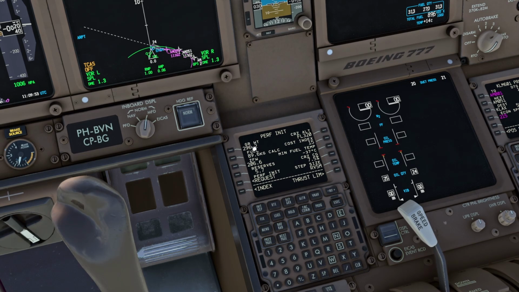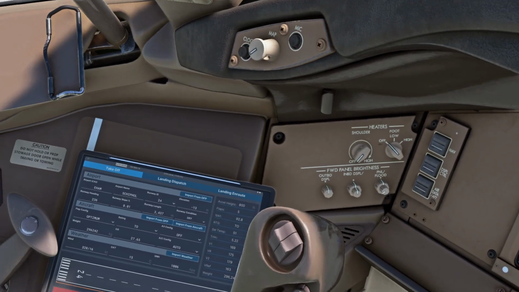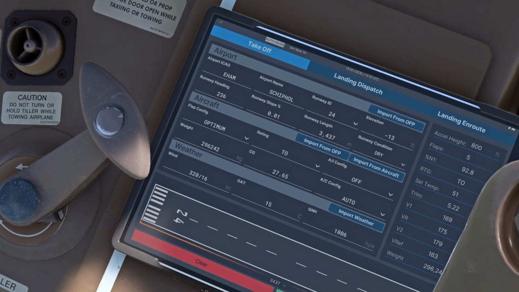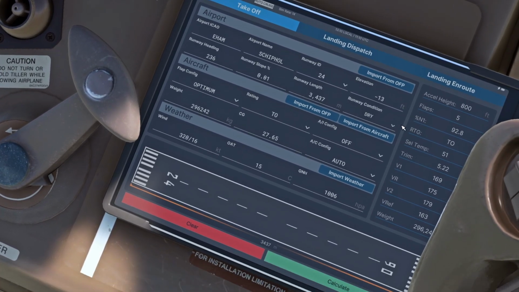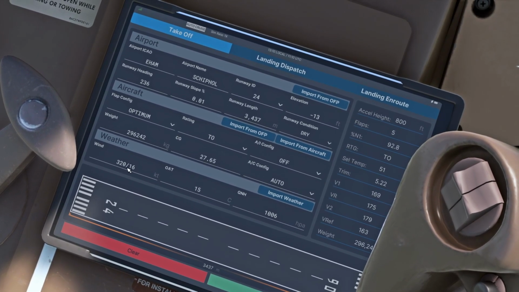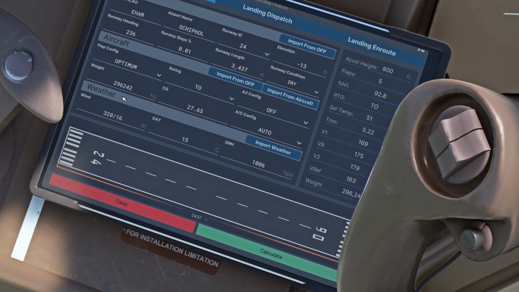So here we see what our current weight is, and of course you're going to be burning a little bit of taxi fuel. So our gross weight for takeoff is going to be about 295 something. It's important to check that you cross-check with what you have calculated in the performance calculator. We've calculated with a takeoff weight of 296,242. So even if we burn some taxi fuel right now, we're well below the weight that we've calculated for. So that's very important to note.